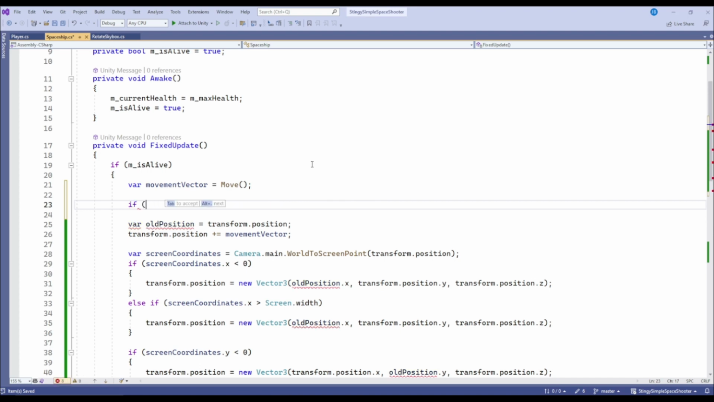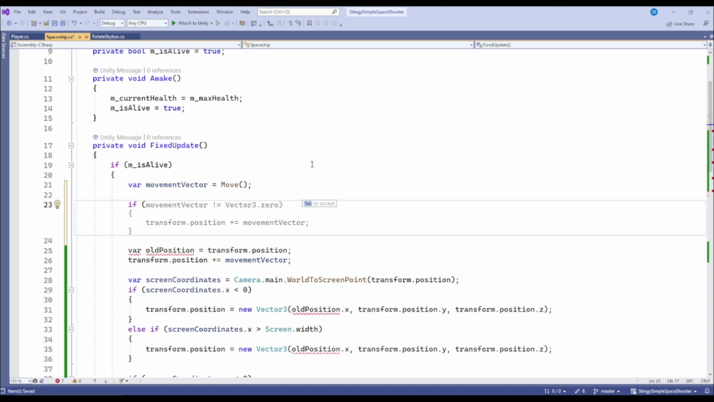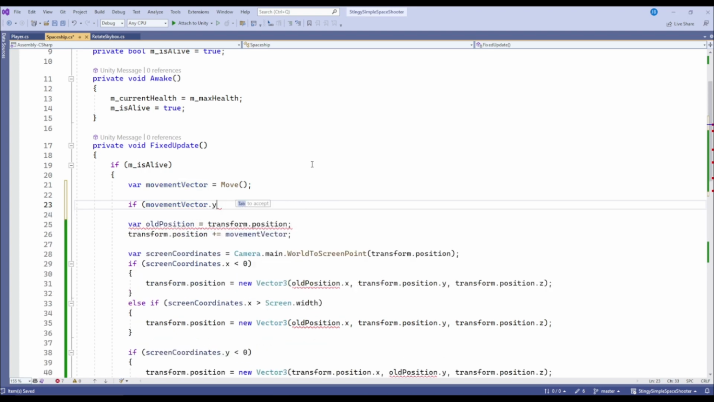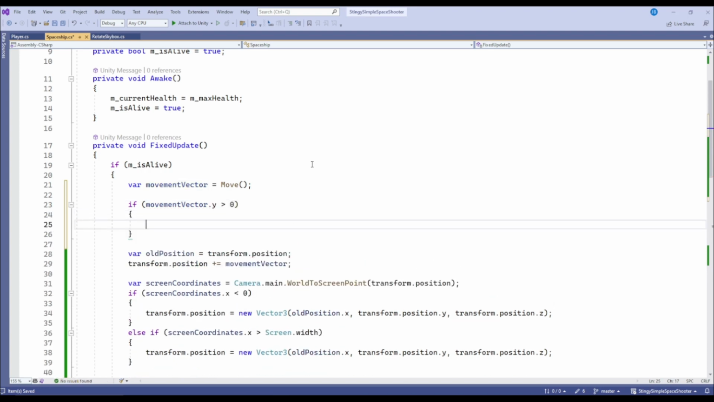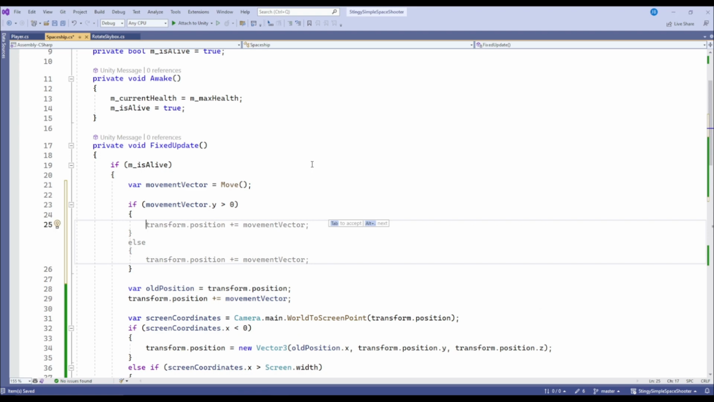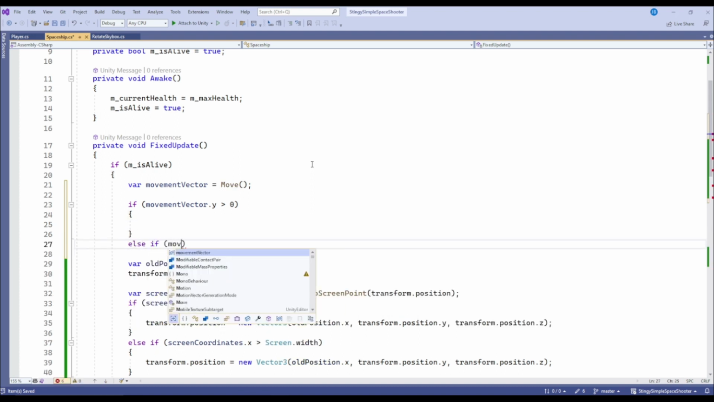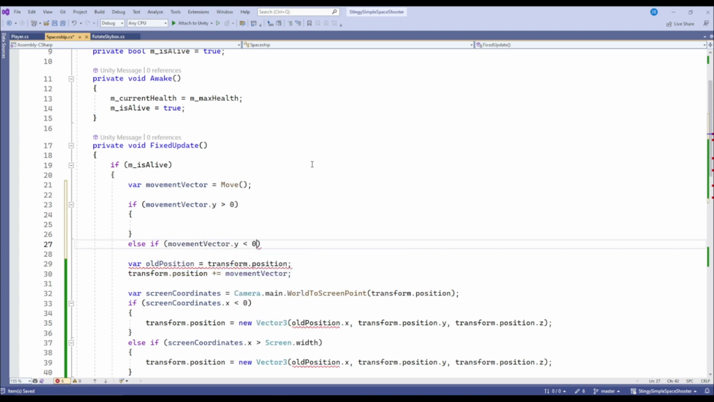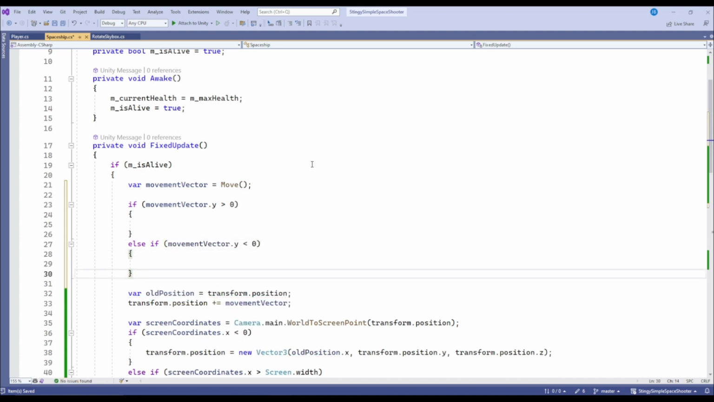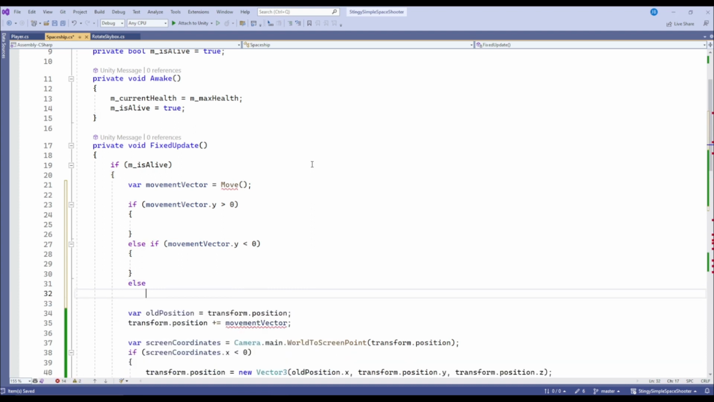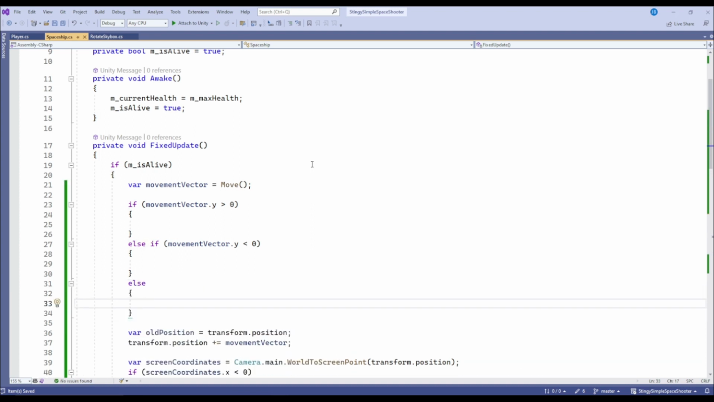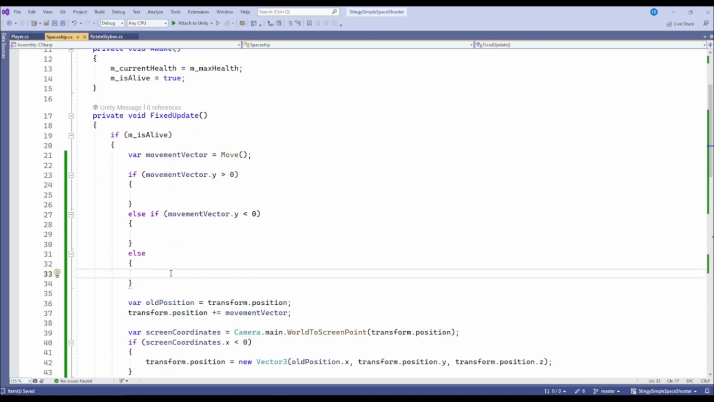So let's look at the movement vector that we get returned from our move. If we do movement vector, and we're looking at the y, if it's greater than 0, we want to rotate. Else, if the movement vector.y is less than 0, we want to rotate a different way. And else, if the y is in fact 0, as in we're not moving up or down, we're going to return to the center.